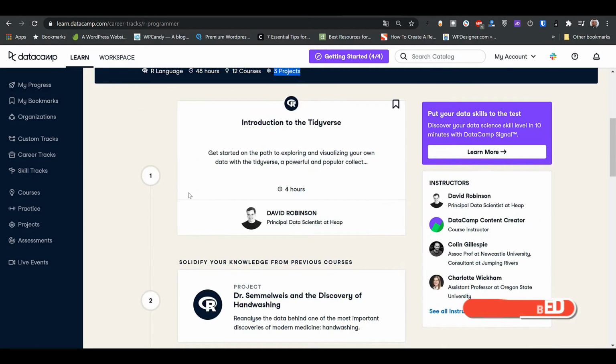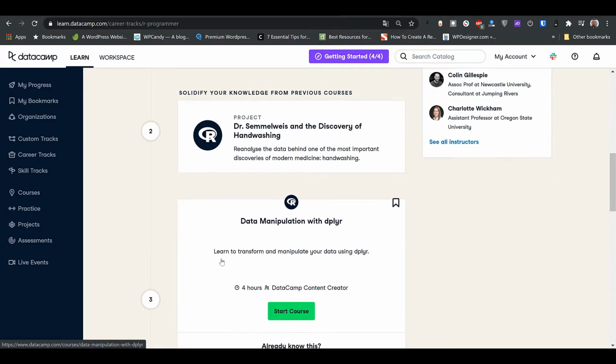The best thing about the track is you finish this course and you'll be like, okay, what should I do now? Where should I go? What type of course should I take? Here it's everything laid out. Number 1, number 2, number 3, and so on.